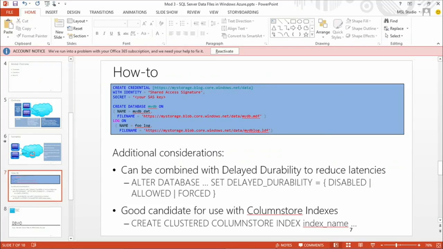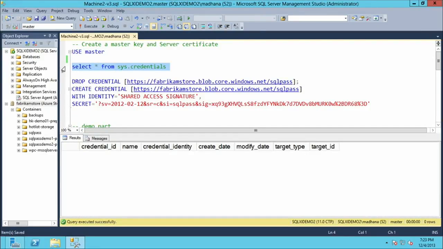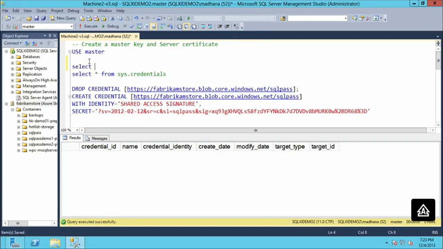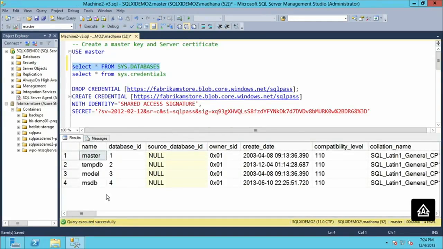Let me now switch to a different machine. So I have a second SQL Server instance that's already set up and running. You can see here that this does not have any of the credential created. This does not have the database created either. So you can see here the database has not been on here.